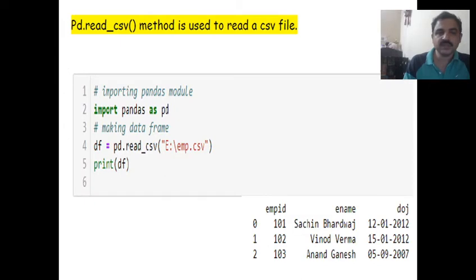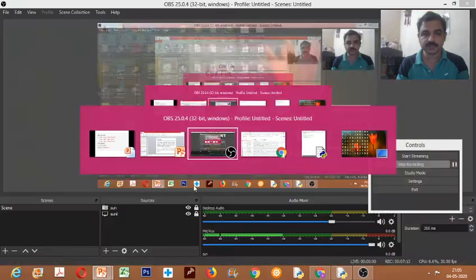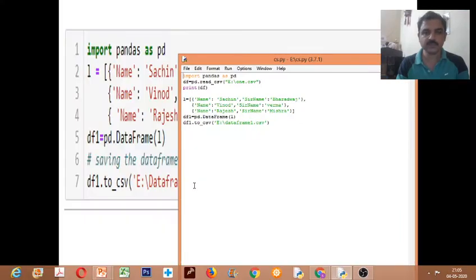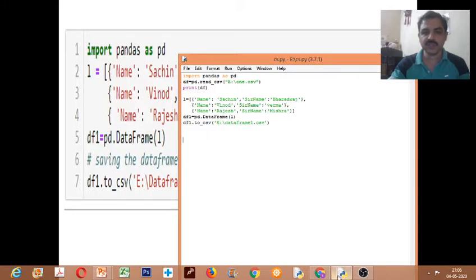There are two functions used here. One is read_csv for reading the CSV file. Another one is the to_csv function, which transfers data to a CSV file. I'll just demonstrate this with an example. First, let us create a CSV file.